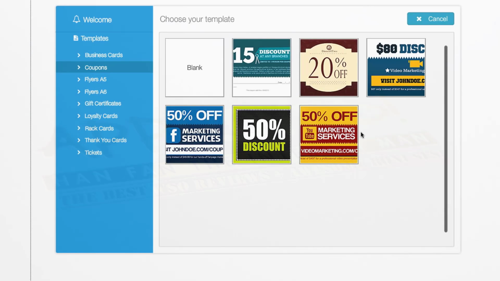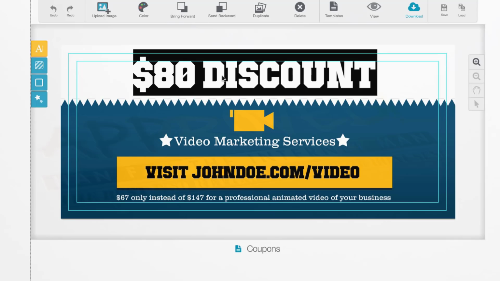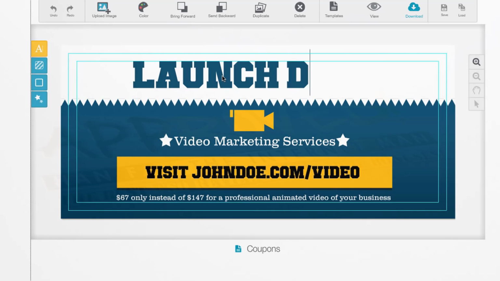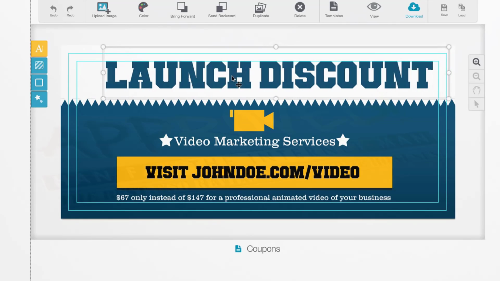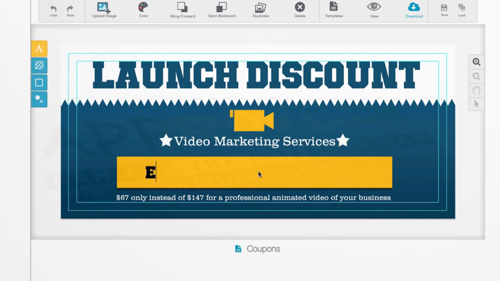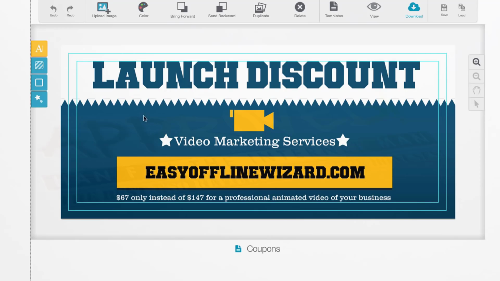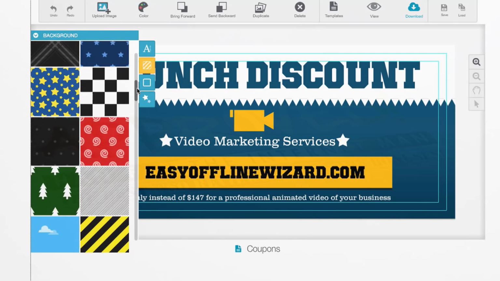Now if we click into the next section, it's all coupons. So again, you can come in here and you could be creating a coupon for your own product or for an offline business owner, and it's very, very easy to edit. So as you can see, I can make one for this product right away. Simply just type in my text, change a few things around, and I'm good to go. If you want, you can change your background shapes by coming in here.